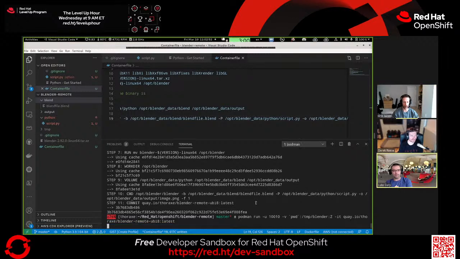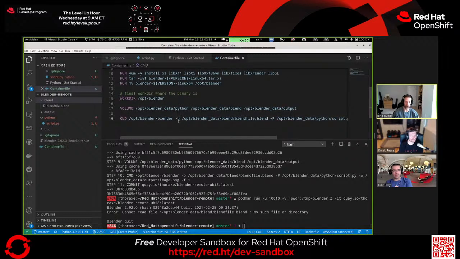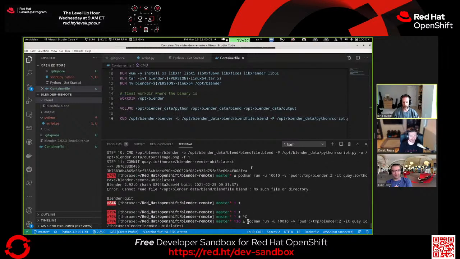Or explode horribly. Cannot read, no such file: /opt/blender/data/blend file.blend. Okay, so this is where we do one of these, because I didn't mount them. Oh, that's good. Yay, success. This was intentional. Totally.